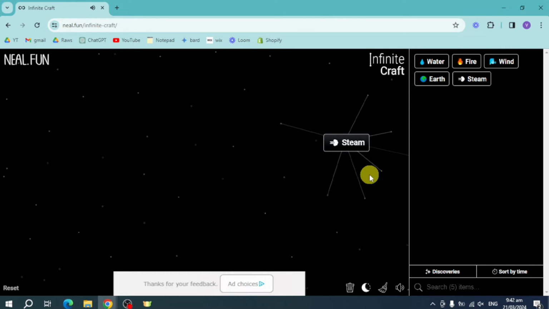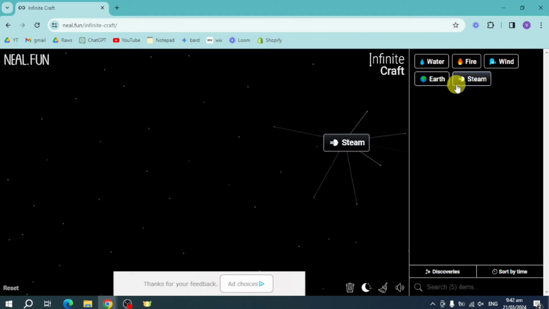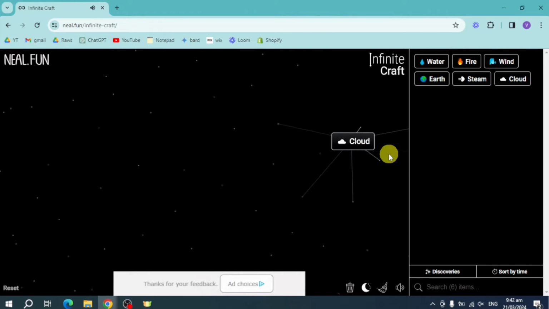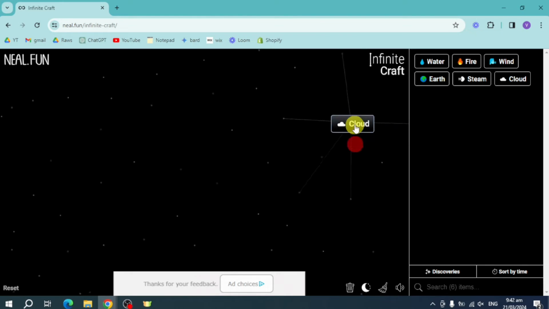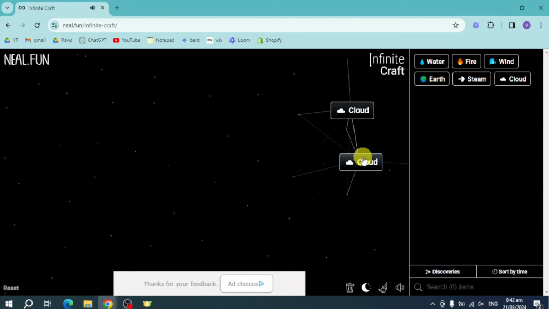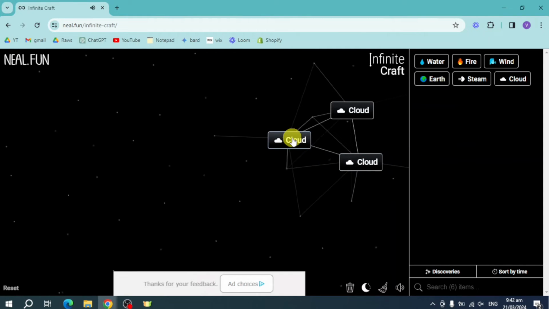So for that steam, let's head over and add another element, which is another steam. And now we have cloud. So for this one, since we already have the cloud, we are really close to rainbow. So let's put in here another cloud, and then on this cloud we have in here another cloud. Now we have three clouds. So let's merge those clouds.